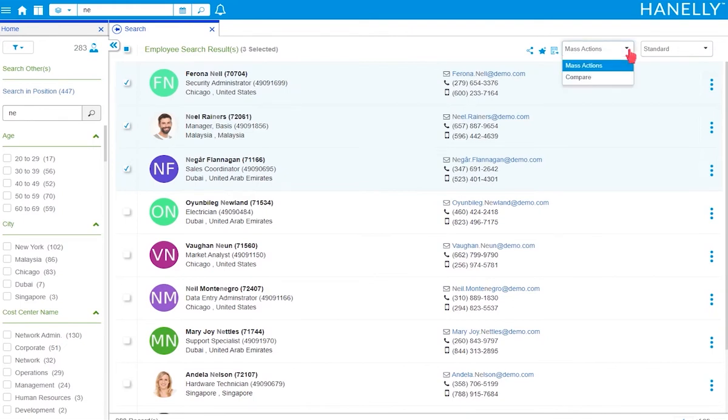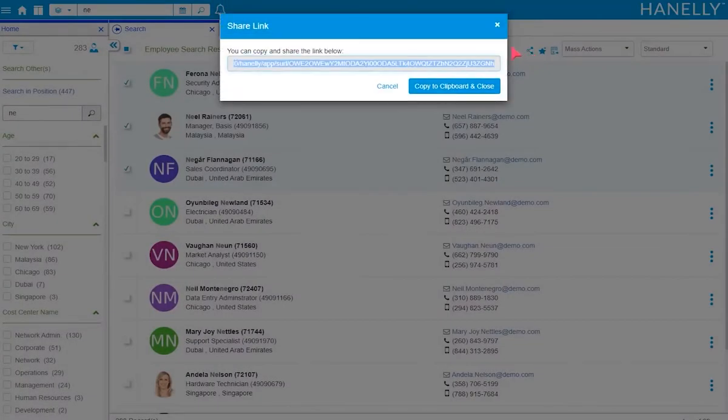So here you can see that I have the option to add these objects to the Compare module, which I'll cover in a separate capsule. Onto these buttons here. The first one is the Share button. This gives you a link to securely share the search results with anyone in the company, meaning that they will have access to this page but only see information as authorized by their user role.